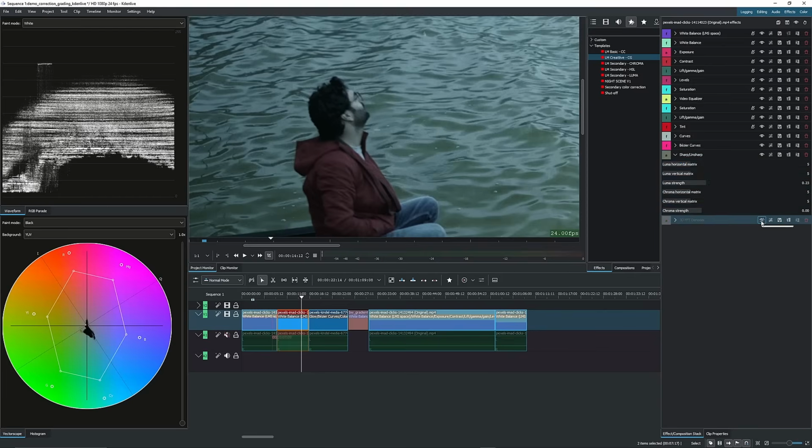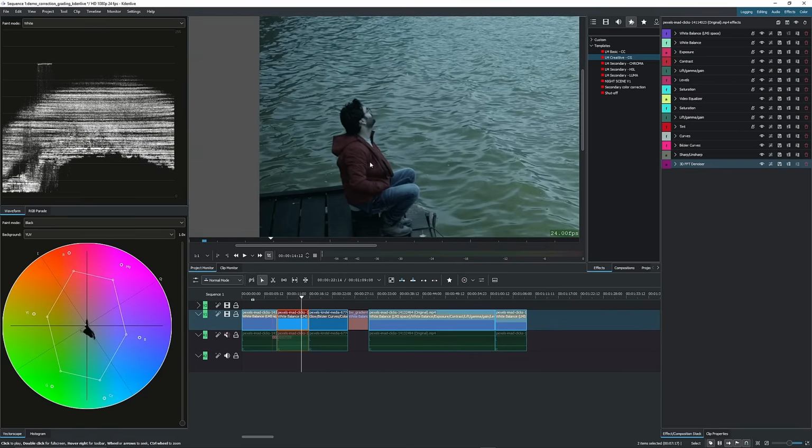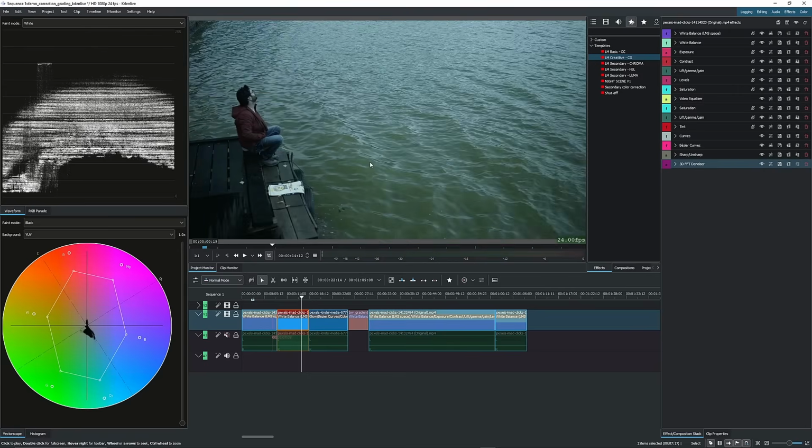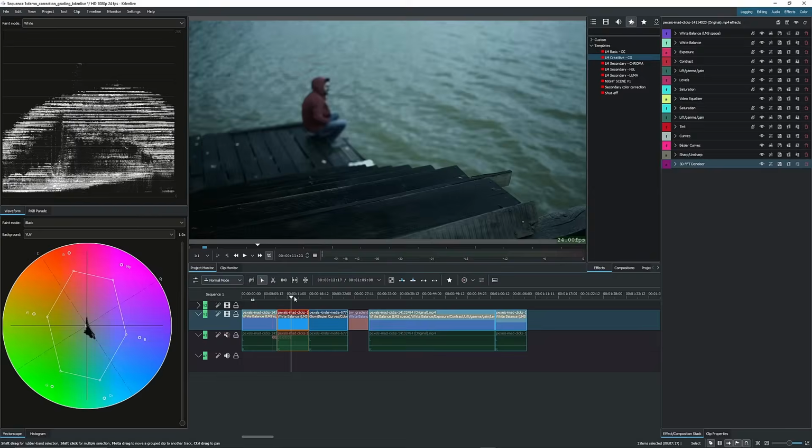And then we have the denoiser, removing any unwanted noise in our footage. So simply zoom out until it snaps back into place. You can use the zoom out button here too.